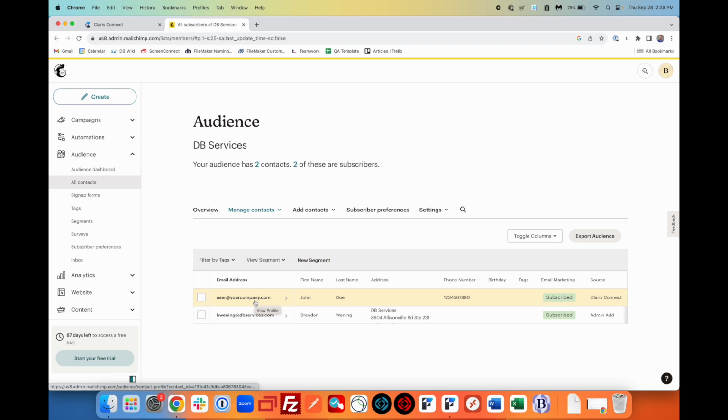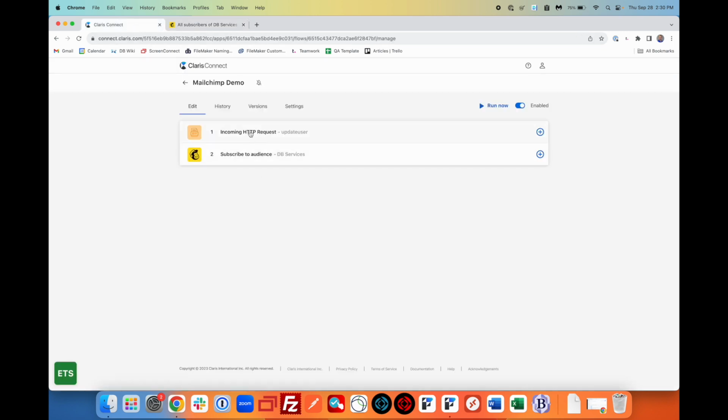Now, it's probably more helpful for us to actually put our user information into our audience rather than just the test data. So we're going to go into Claris Connect and use what we call step data. This is the data that is coming in from our incoming HTTP request that we'll be able to use in our subscribe to audience.